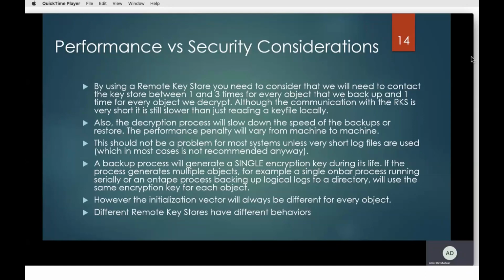Consider that whenever we are taking the level 0 backup, we have multiple objects to back up. Like we have DB space 1, DB space 2, DB space 3. There are multiple DB spaces. So whenever we are encrypting DB space 1, then only one single key will be used during the lifetime of encryption of all the DB spaces or all the backup objects. So a single key will be used throughout the life of encryption on bar or on tape.